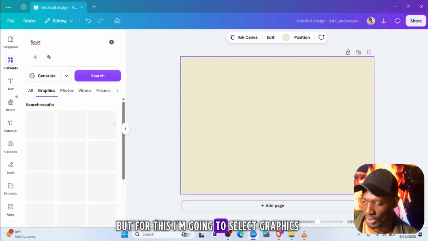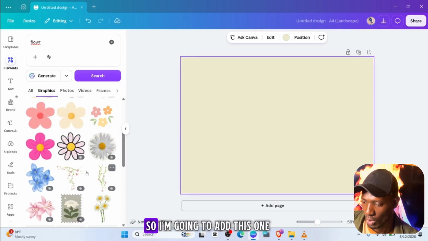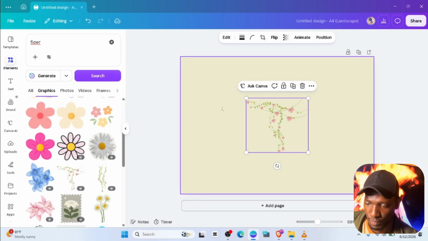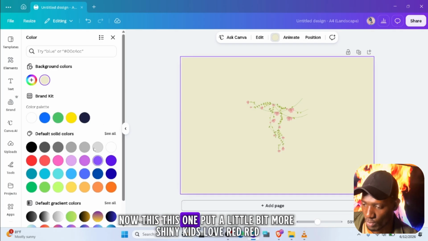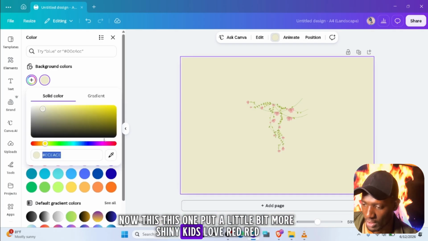Photos, but for this I'm going to select graphics. So I'm going to add this one. No, this, let me put a little bit more shiny. Kids love red.